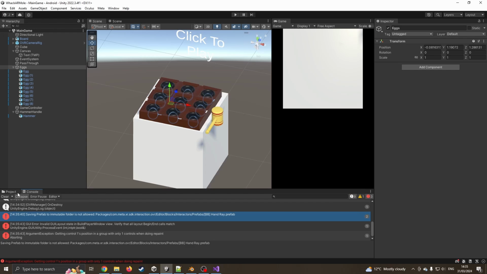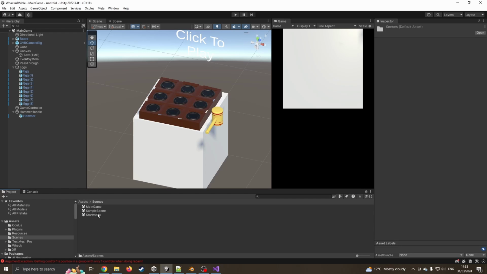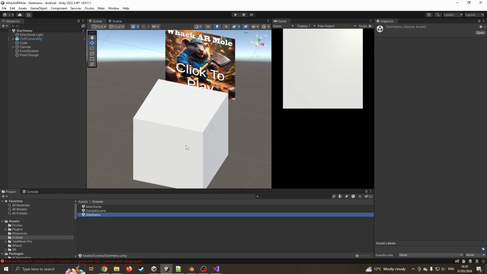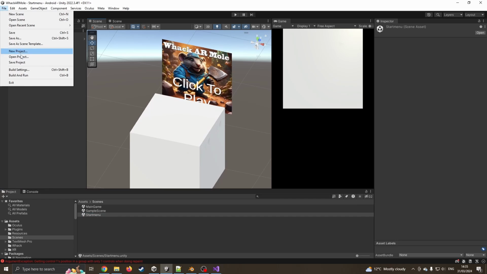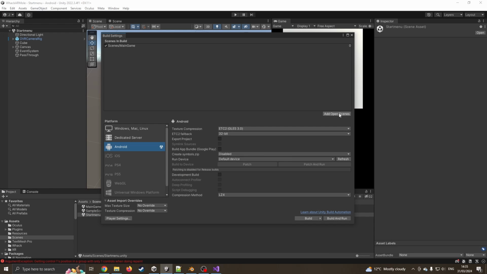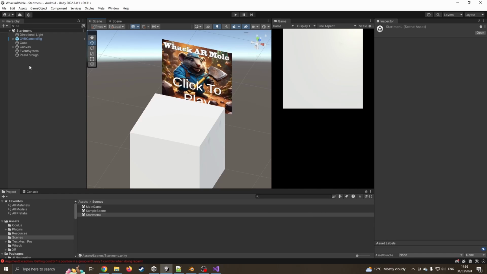I'm now going to go back into my other scene, into my start menu, and now again I'm going to go on to build settings, add this current scene. I'm going to move these around so that that's the order in which they'll load in. I'm now going to add some code that should make our actual thing work.